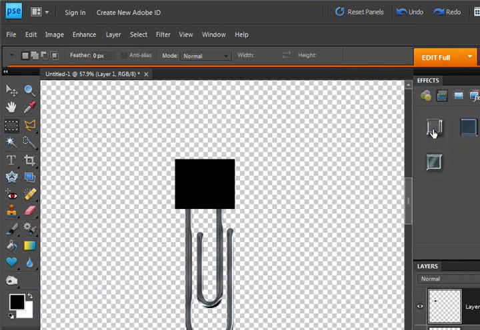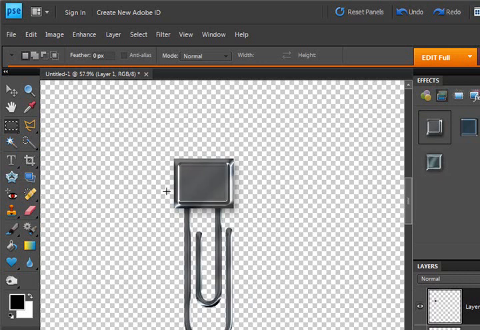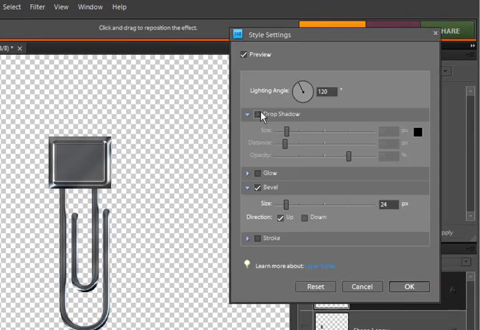Or go find the stores. The digital scrapbooking stores are really selling a lot of layer styles lately. And I'm going to be making more for my subscriber area as I have time. But I'm going to apply the same Wow Chrome to that, and now you can see just like that we have a little bit more creative paperclip than we did before. And remember to go back in there and take off that drop shadow.